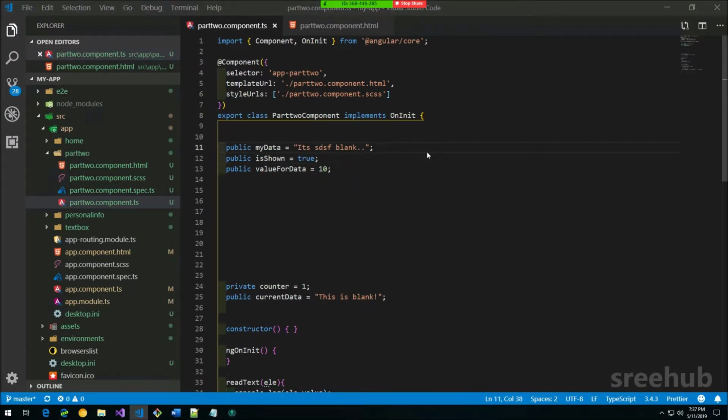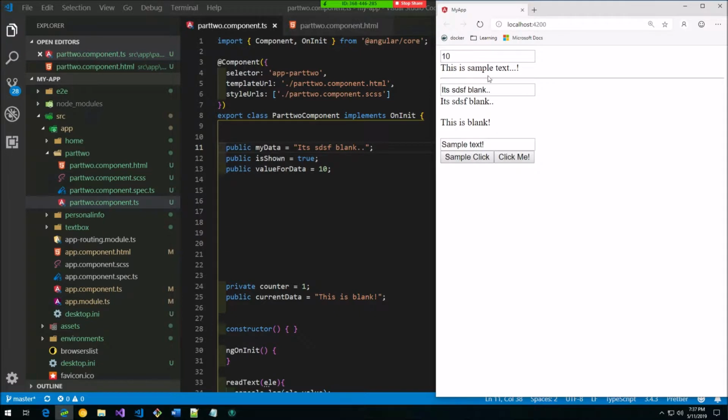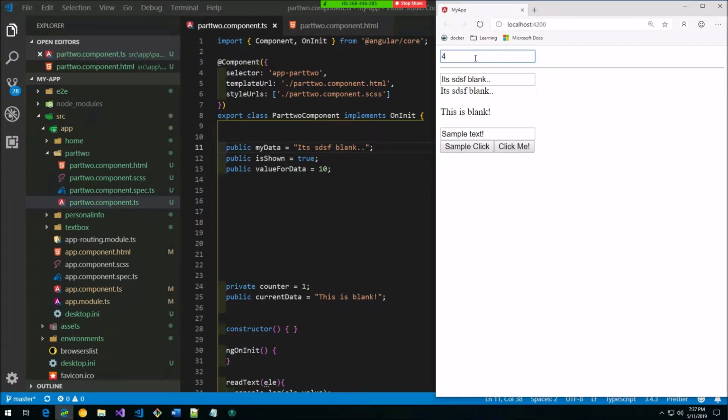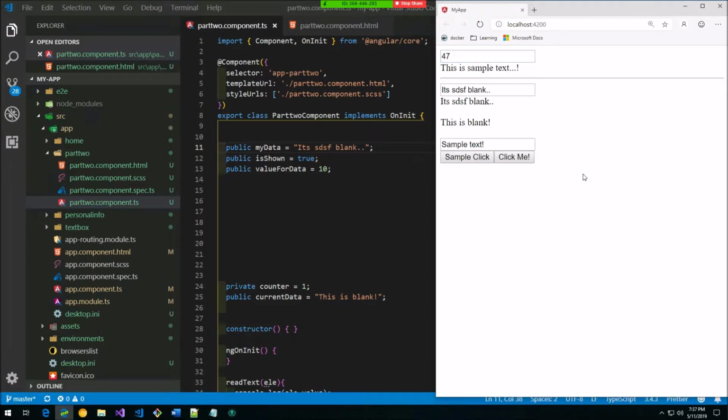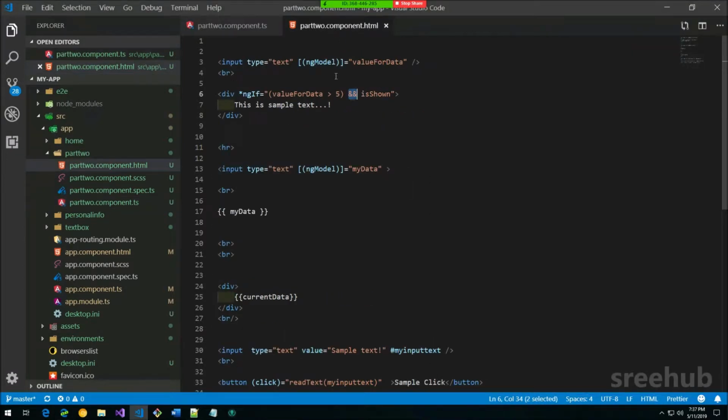So now if I go back here, now it is 10. Now yeah, my value is coming up. Let me change to 4, gone. 47, coming up again. So that's how we can actually use ngIf for anything which comes up in this way.